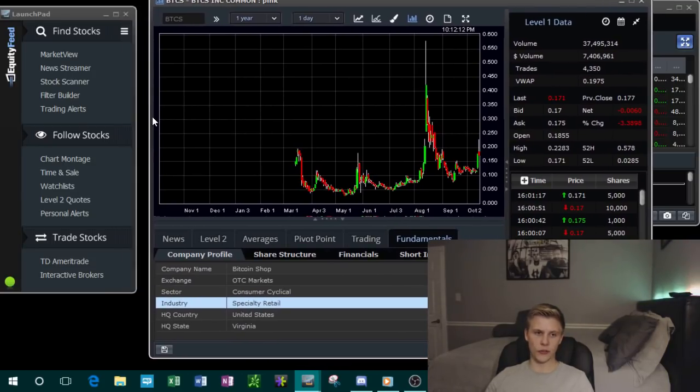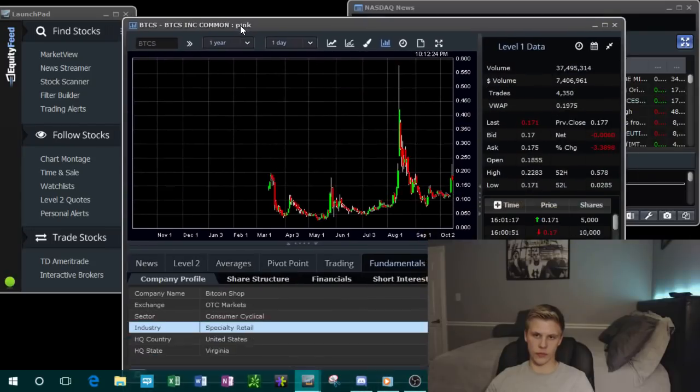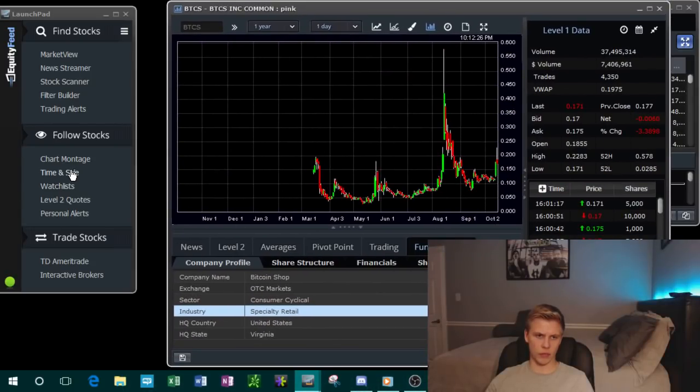Now you can have a separate window that has time and sales, but if you're going to use the charts on this platform, you might as well just have it on the chart montage. And I don't even know where it is. It's not popping up.